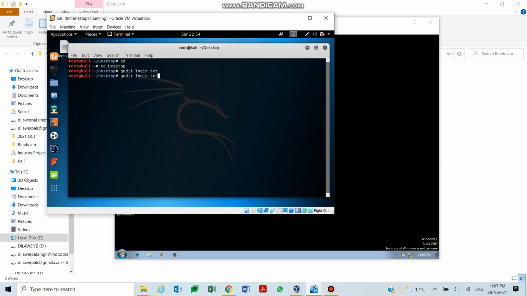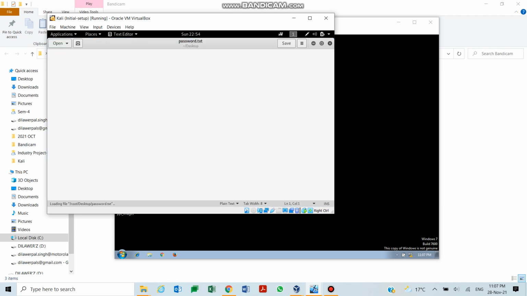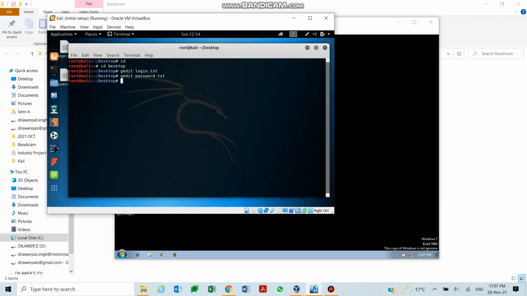Save and close. The next one is to create password.txt. Save this one, 2 3 4, actual passwords of the machine. Click save. Now we will launch a brute force attack on the FTP website. I think I've got the command over here. Yes, here is the command.